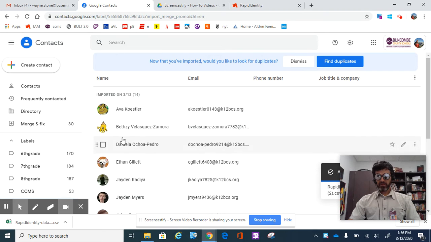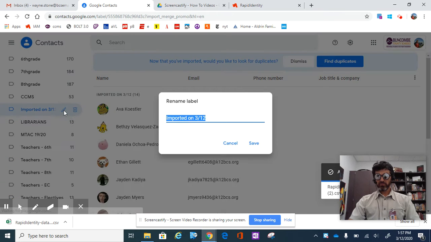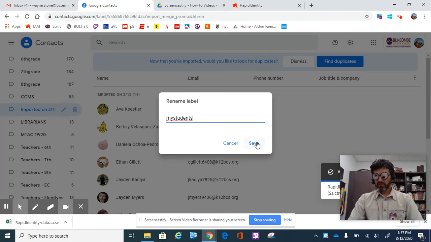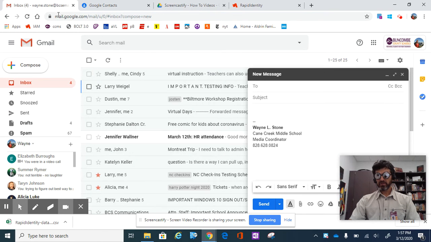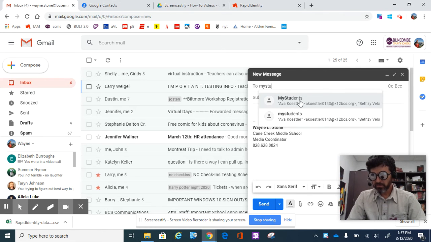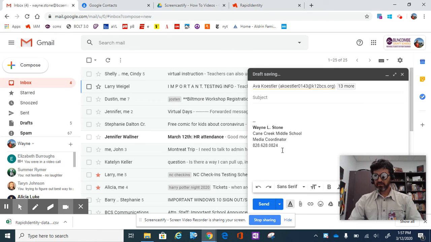We're going to rename that file now that it's selected, and you'll see it's highlighted over here in my contacts. If I click this pencil icon, I can relabel it to My Students, something like that. I can save it. And now I can send this group of students an email. If I go back to my email tab and I select in the to and I type in My Students, you can see right there that would select all the students and I can send them out an assignment.